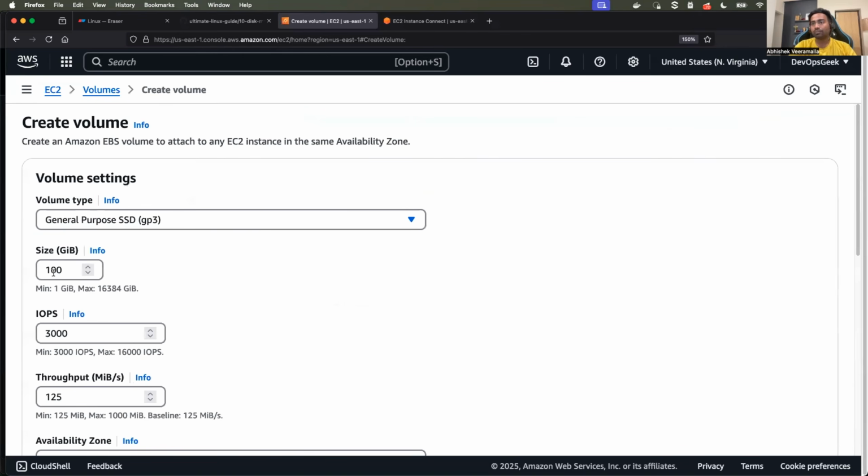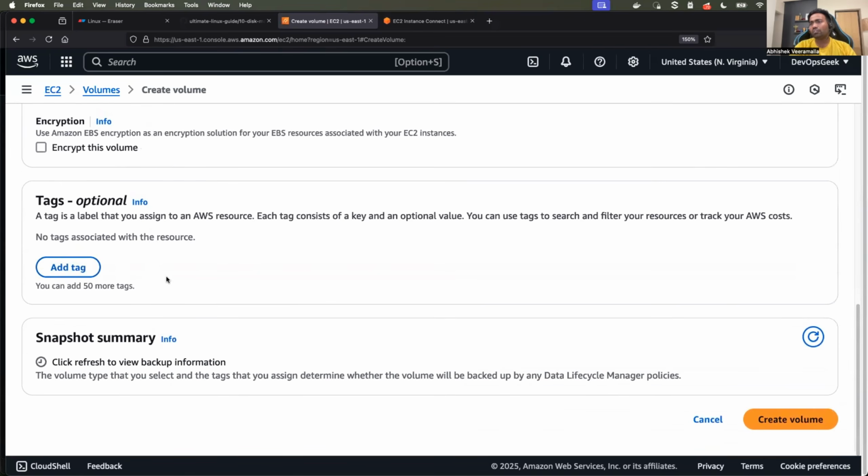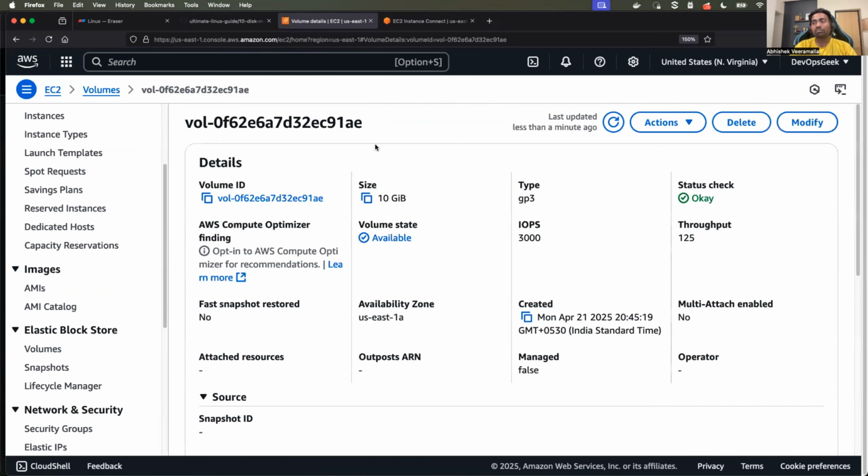So create volume. Let's just create 10 GB, which is good enough. If you want, you can add a tag. I'll add the name later. Create volume. It shouldn't take much time. But one thing, remember, you need to make sure that the volume that you create is in the same availability zone as your EC2 instance.